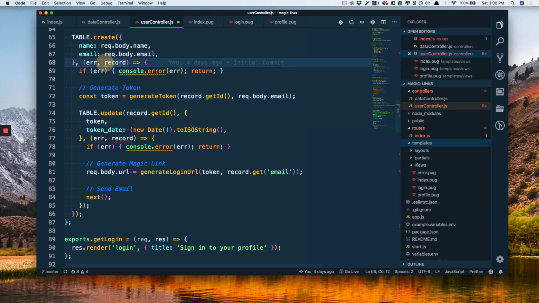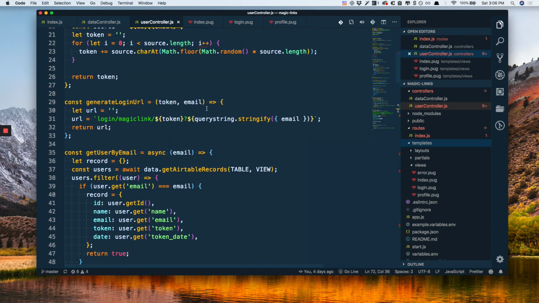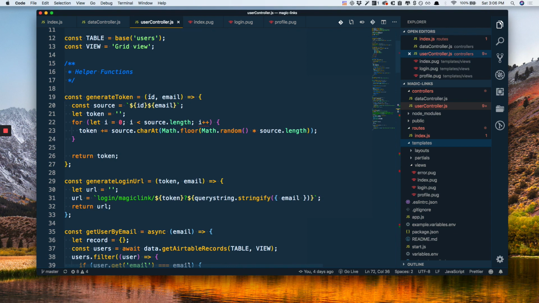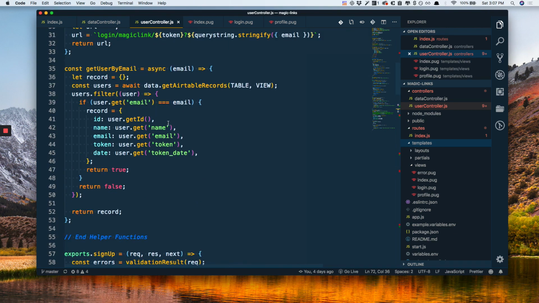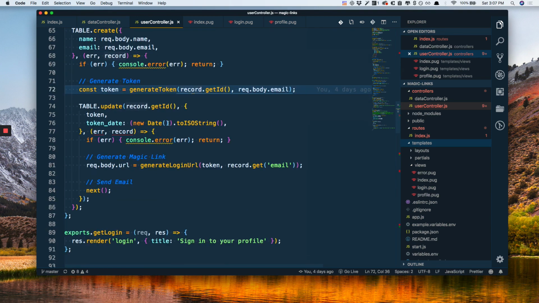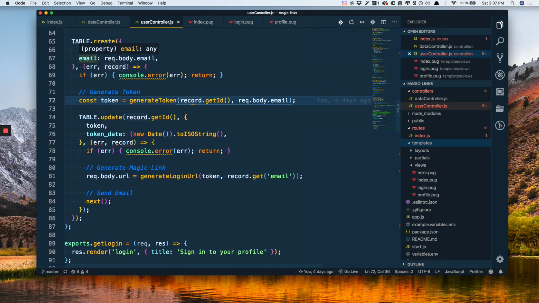In Airtable, this record parameter here, you can then get after creation of the record, you will get the ID. So remember that in our generate token, we need the ID and an email address. So that's why initially we only supply the name and email to create the record, and then use our helper function to now generate a token.